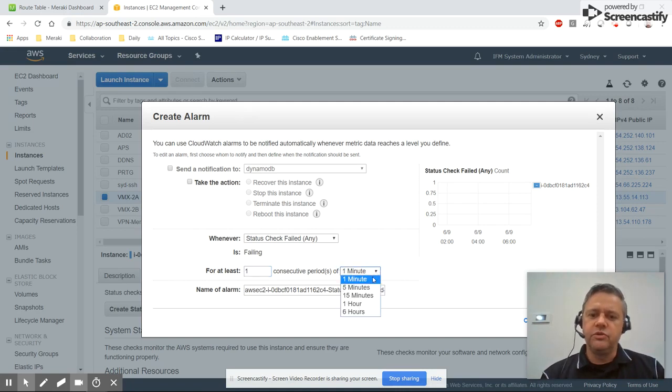Now note, you often only see this 1 minute option if you've got detailed monitoring enabled. Sometimes when you enable it, it doesn't kick in immediately, and you might need to just wait 5 minutes before you get this option. If you don't get this option, just cancel out all this dialog, go have a coffee, and then come back and you'll get the 1 minute option.